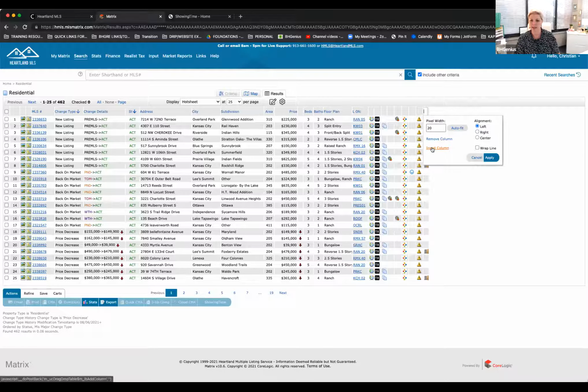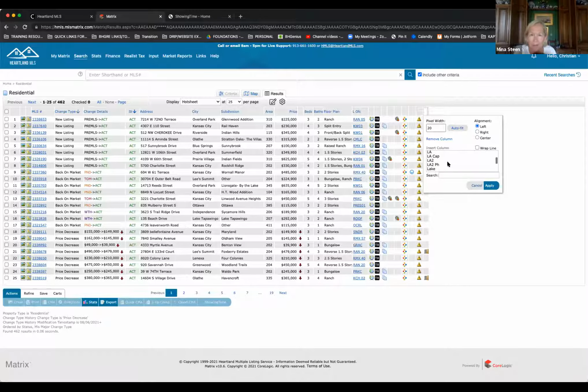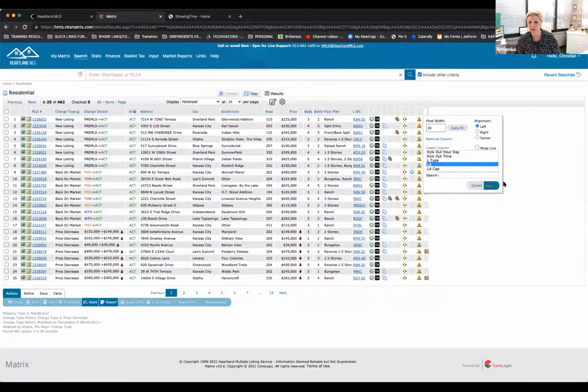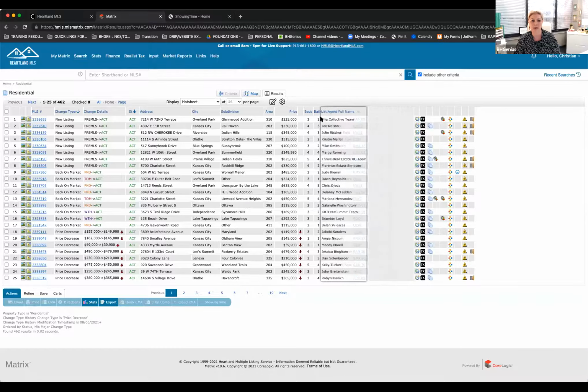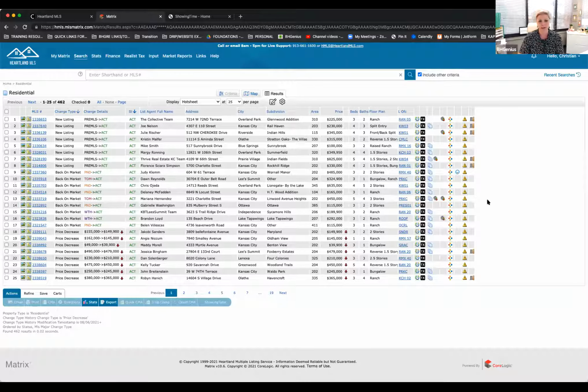If you click on one of those little gray things, you can insert a column. Let's see if you can insert. Well, we've got agent, agent phone number. I bet it would be under L for listing agent. I'm so glad to know that you can do that on these. That's helpful. Yep, there we go, listing agent. Okay, let's go apply. There we go. And now if we want to move this over, right there. Perfect. So you could also add company as well. Listing office is over here, so it's already there for you.